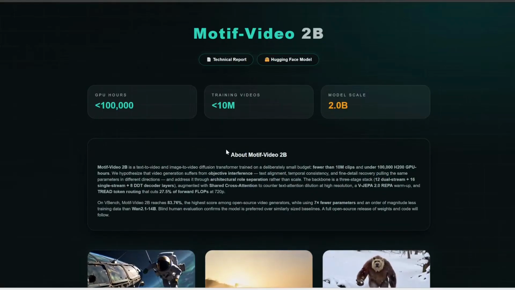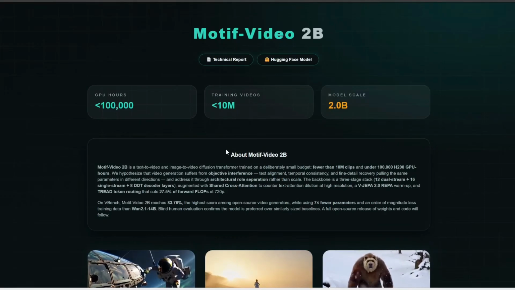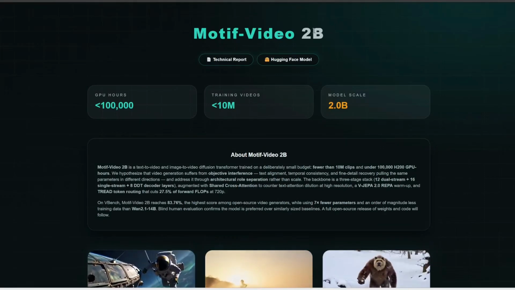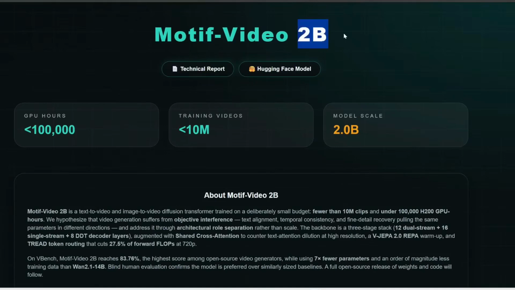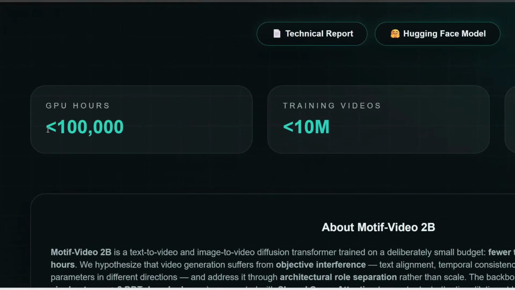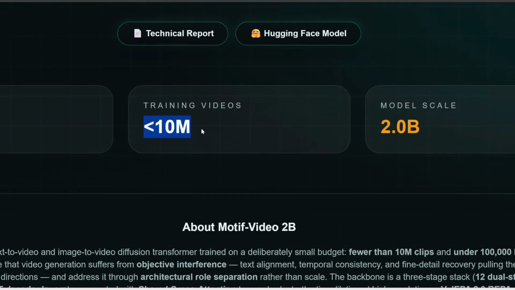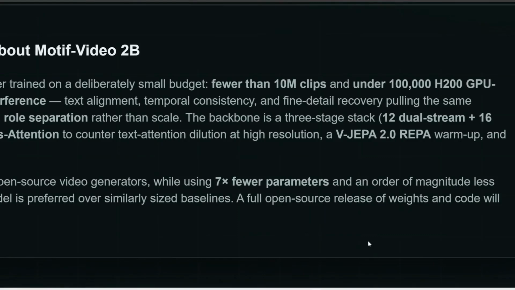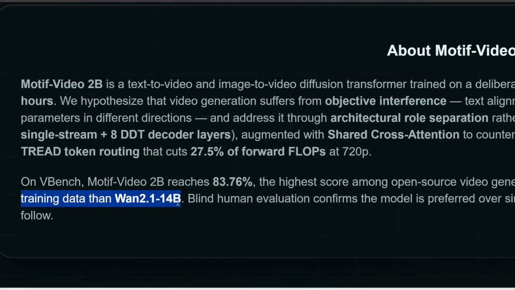Next up, we have a super lightweight and efficient video generator called Motif Video 2B. As the name implies, this is a 2 billion parameter diffusion transformer model, and this uses far less data and compute than existing state-of-the-art methods. So here they say that it required less than 100K GPU hours to train, plus less than 10 million training videos. Now 2 billion parameters is basically like 7 times fewer parameters than Alibaba's one, and it uses an order of magnitude less training data than 2.1.